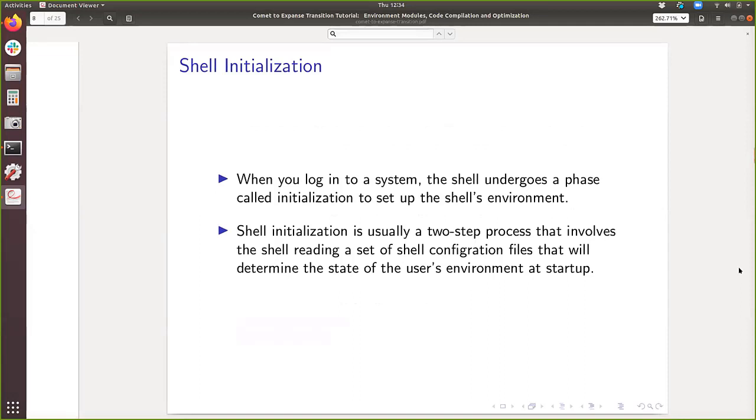Now, when you log into the system, the shell undergoes an initialization phase on startup, right? It's usually a multi-step process, and there are some configuration files that some of you are probably familiar with that are looked at by the shell and used to configure your environment.